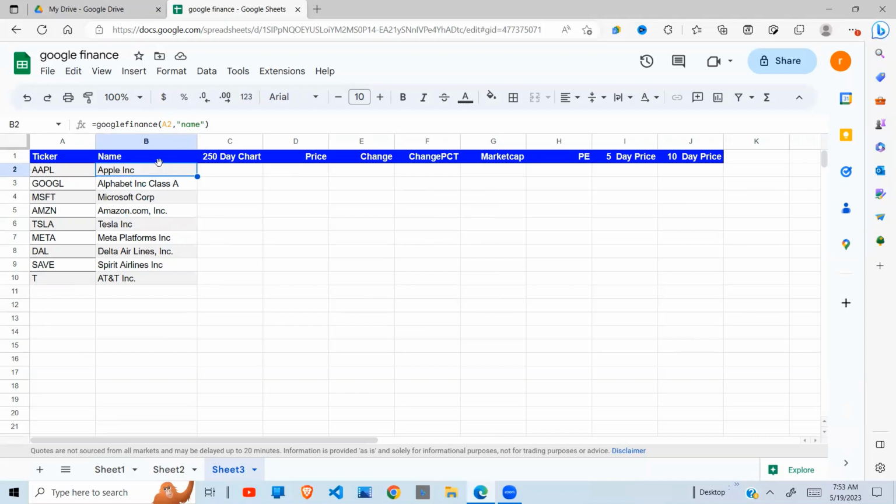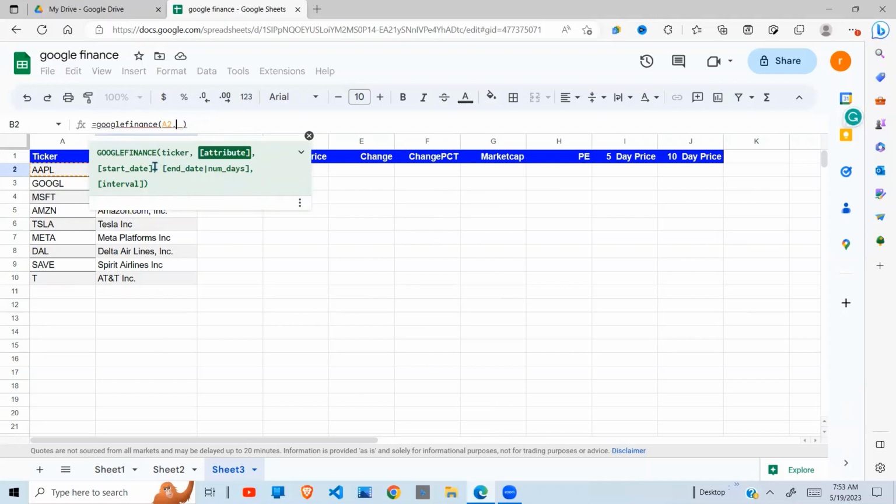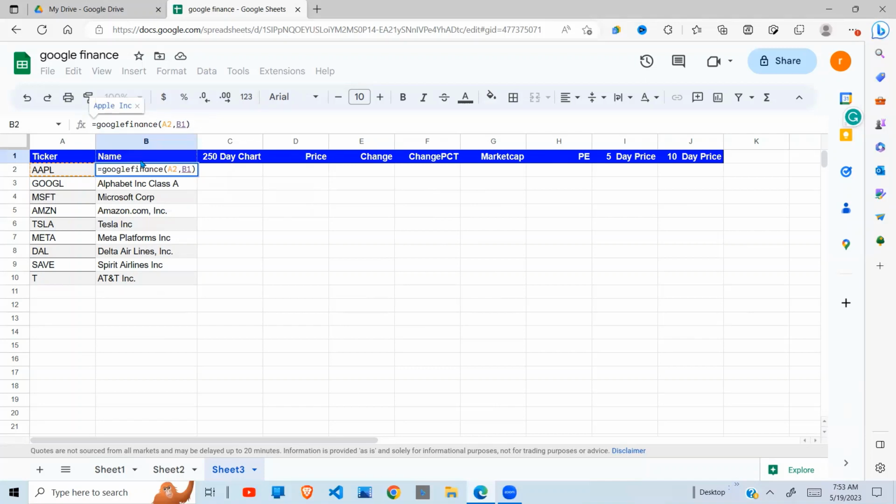I don't want to be typing in the name here. I just want to refer to the cell above, which has the word name, like this. And because I'm going to copy my formula down, I need to lock it. And I go here and say Control D, like so. So you can see I have the names here.